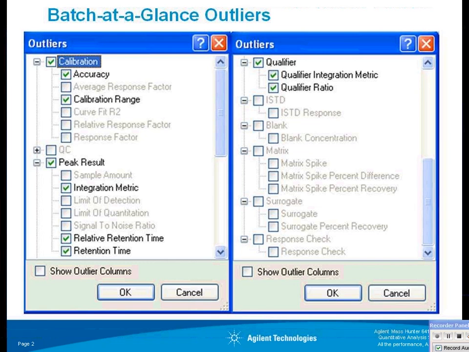In the results section, we have several outliers, including the integration metric, which we have talked about in the integrator section. Also, the integrator metric is applied to the qualifier. Another section that's turned on by default is retention time. So we tell you if the peak is wandering from the expected retention time or the expected relative retention time from the ISTD. And last, the qualifier ratio is an outlier which is turned on by default.